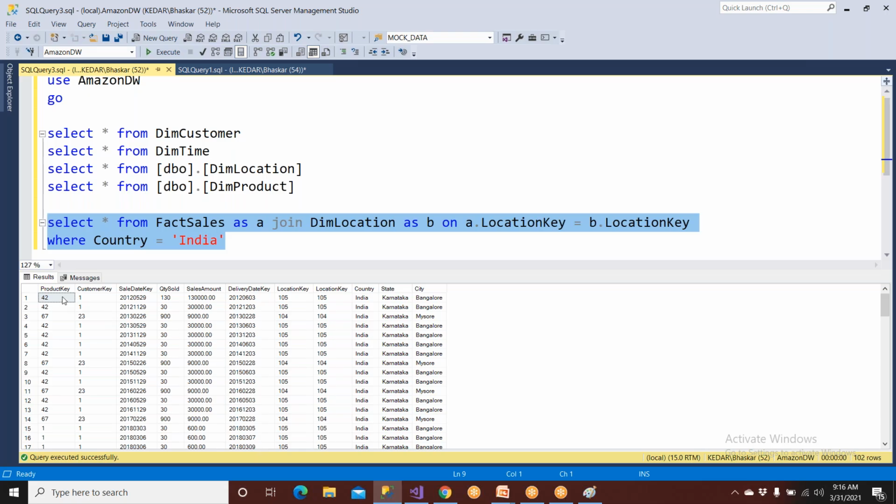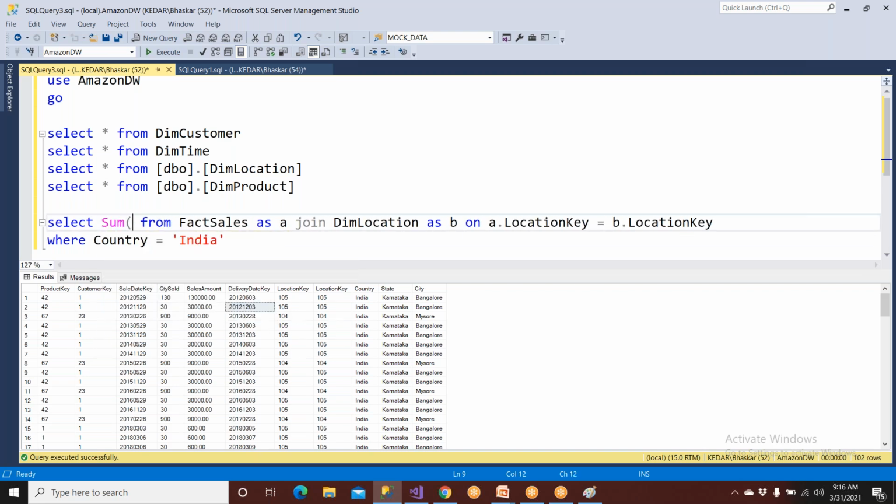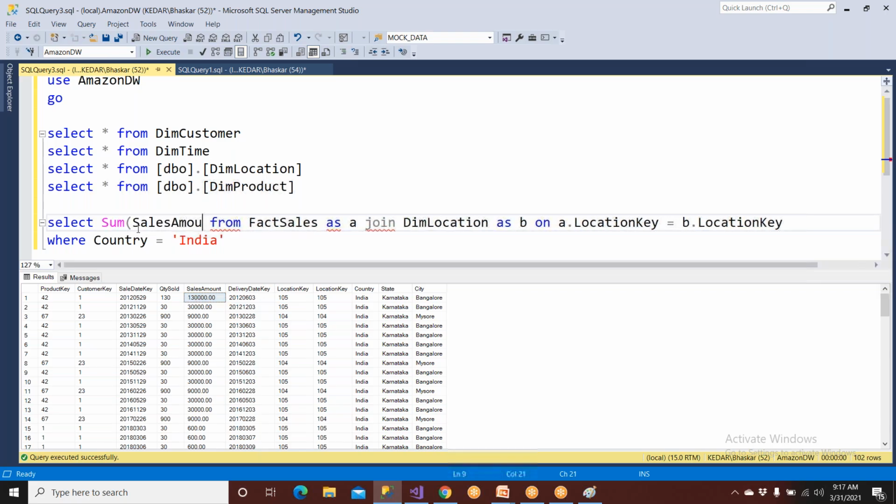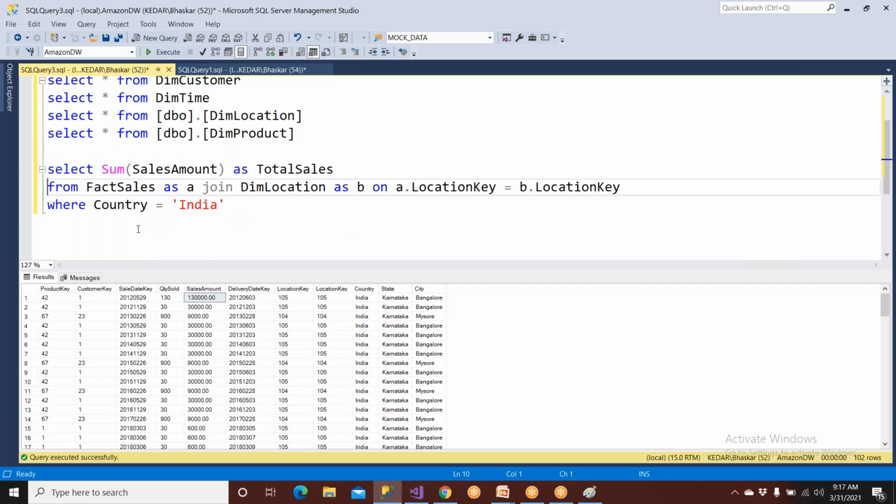I don't need individual customer ID wise. What is the total sales? Total means you need to know the sum of the sales amount. What is the sales amount? This is the column. So all these things you have to know, right? As total sales. Clear? So this is the query you must execute.